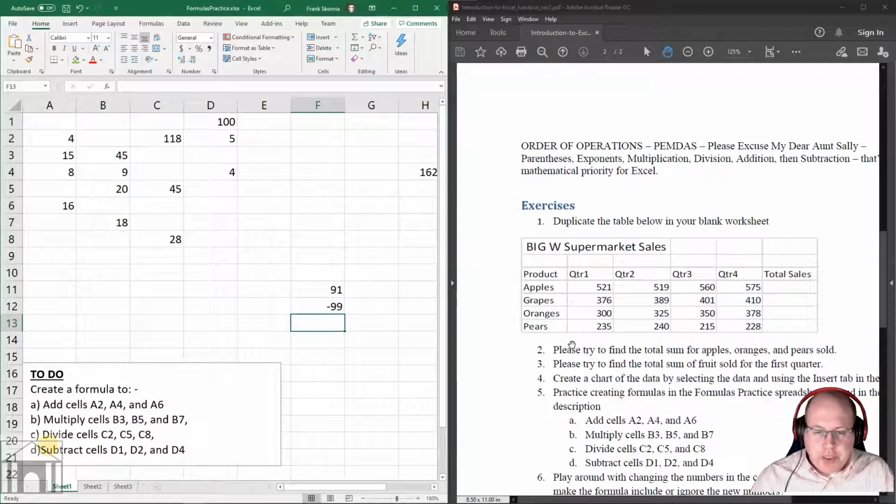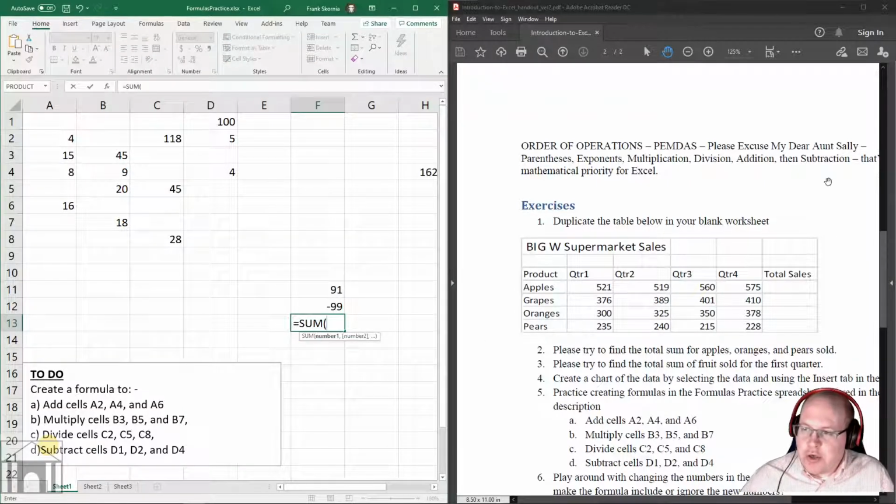I could do something like, okay, so equals sum, because if you notice on our order of operations, I mentioned parentheses. You can use parentheses to force certain math to happen first. So sum D4, nope, not D4, D1. So we're going to start with the 100.